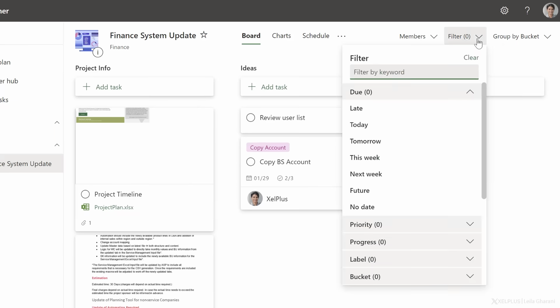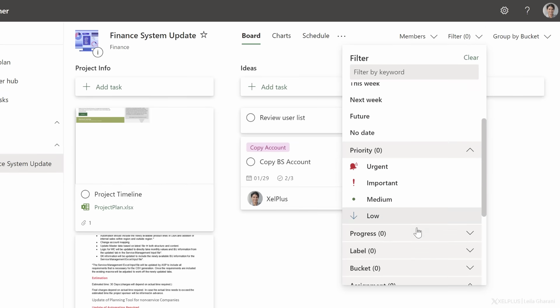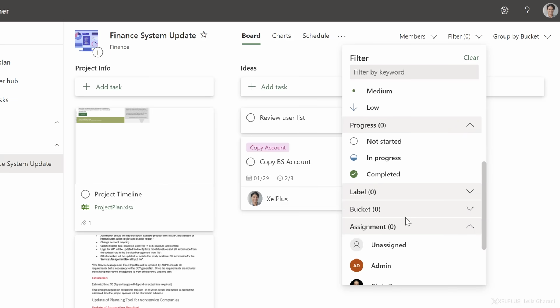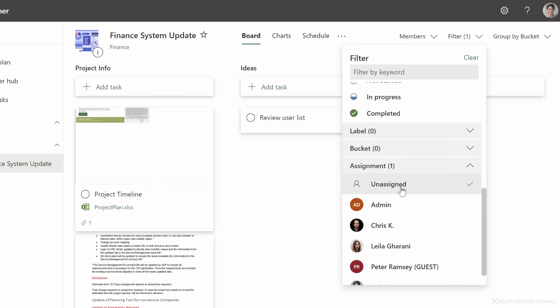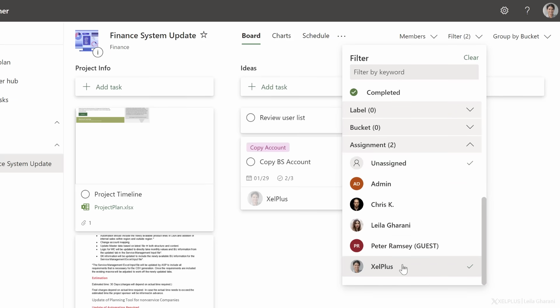With the filter dropdown, you can restrict the view and only show tasks that are due within a certain time frame, with a certain priority or progress. You can restrict it to a specific person or show unassigned tasks. If you click it again, you remove the filter.